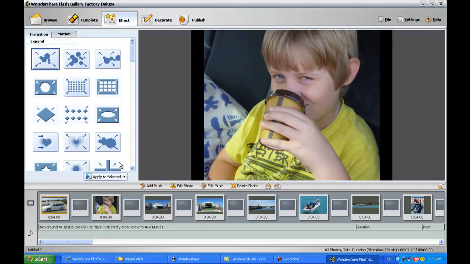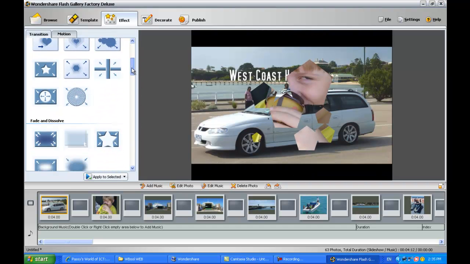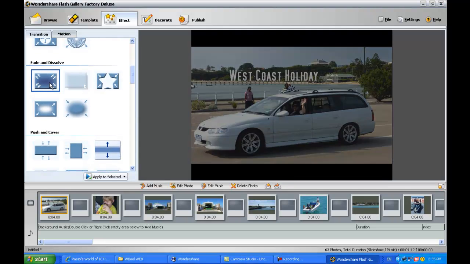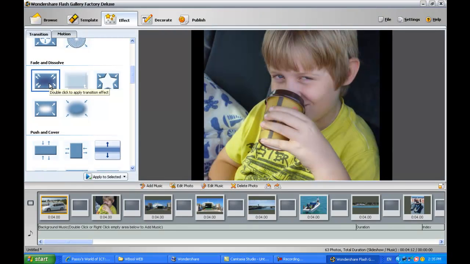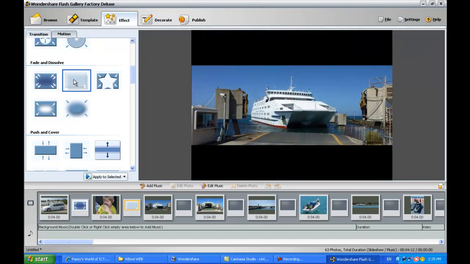So, the effects we want in between our slides. Now, we tend to like these effects, just the fade effects. So I'm just going to double click to add that in. That's now down in the timeline. We go to our next picture. It doesn't kind of highlight this in yellow, which is a bit annoying. And we sort of put in another kind of just fade effect there.